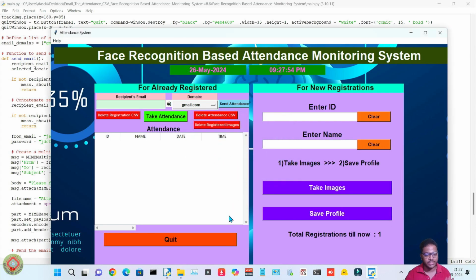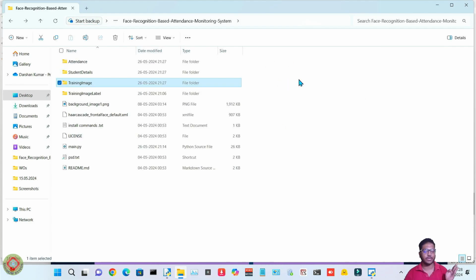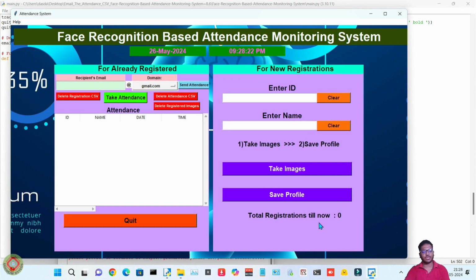So now let's check in the backend if it's deleted successfully or not. Here on the attendance, you can see it's deleted successfully. Student details deleted successfully. Training image, everything, the registered image, everything is successfully deleted. Now let's close the interface and let's run the code again. Now see, the total registration till now is showing 0, which means we have successfully deleted each and every registered images.